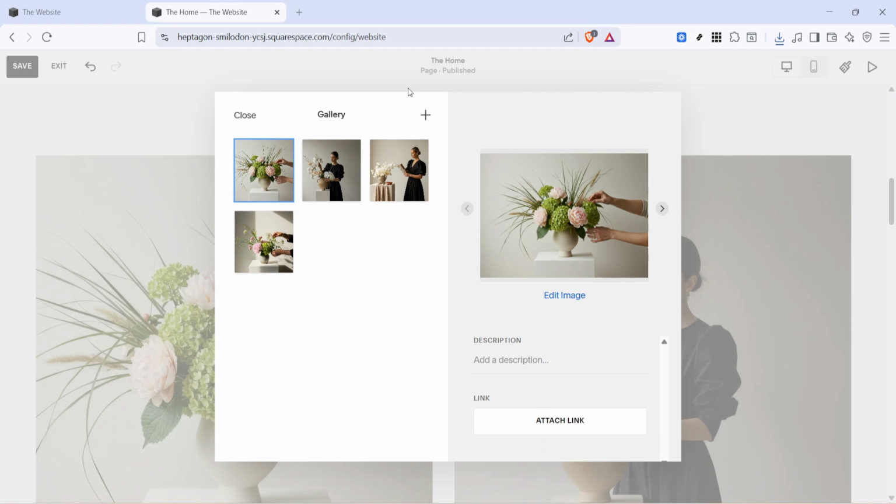Now add a description to the image. This step is important because it helps organize your content and can also give context to what the image is about. Even if your description is short, it can make the gallery easier to manage, especially if you are working with multiple images. After that, click Attach Link.